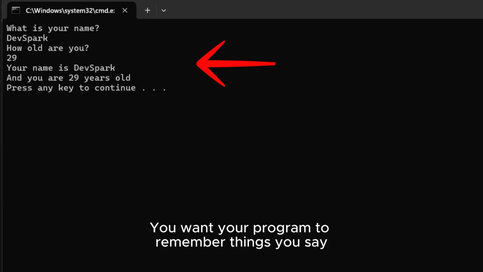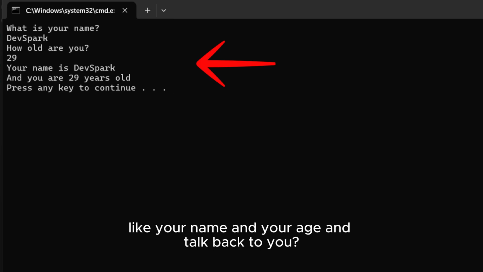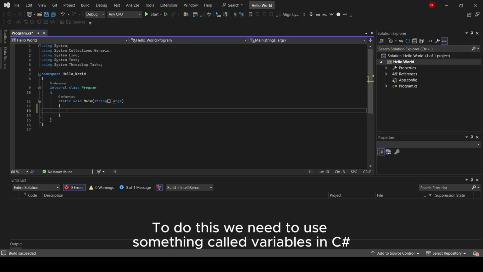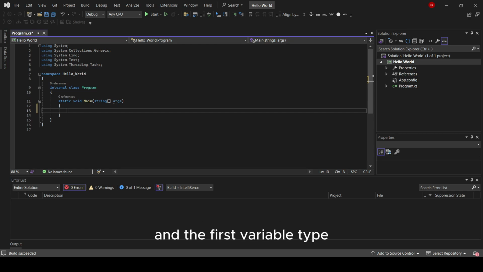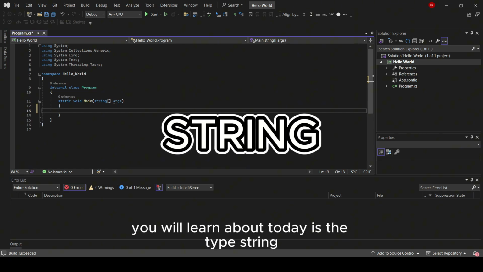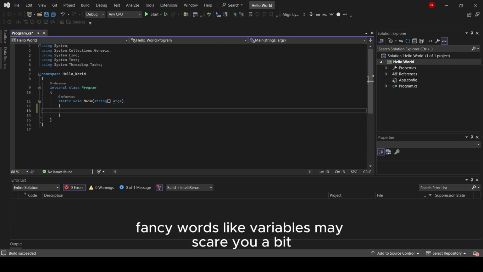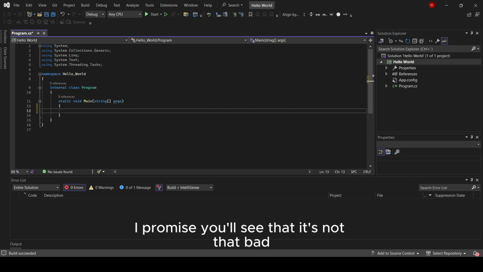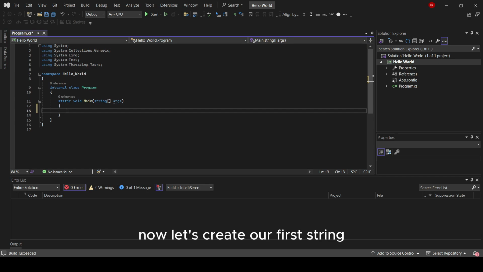You want your program to remember things you say, like your name and your age, and talk back to you? Well, let me teach you how. To do this, we need to use something called variables in C#, and the first variable type you'll learn about today is the type string. Fancy words like variables may scare you a bit, but in a minute, I promise you'll see that it's not that bad. Now let's create our first string.